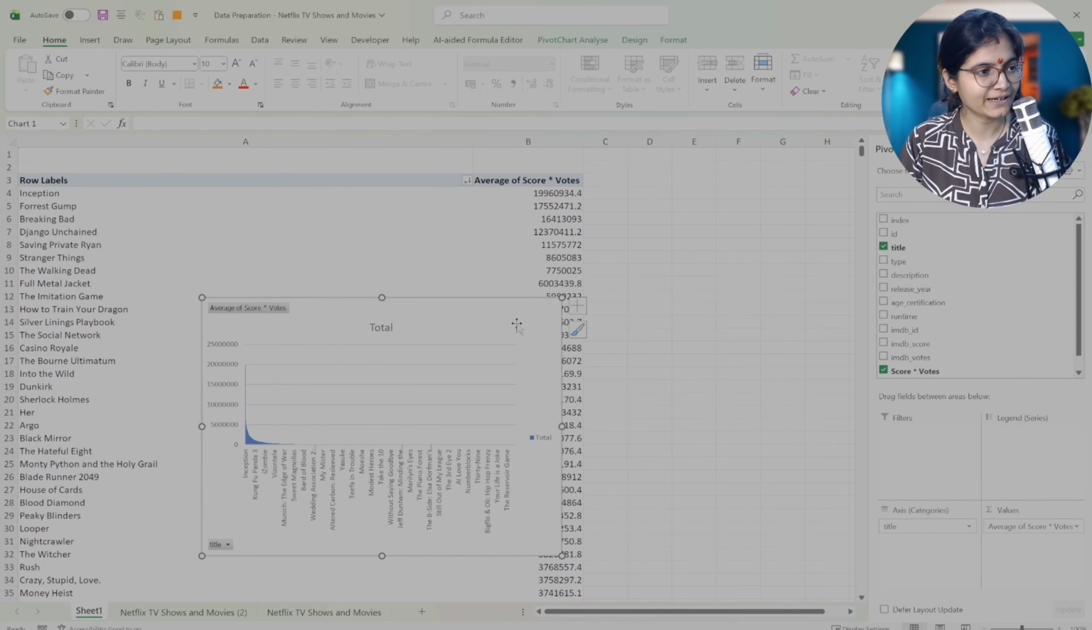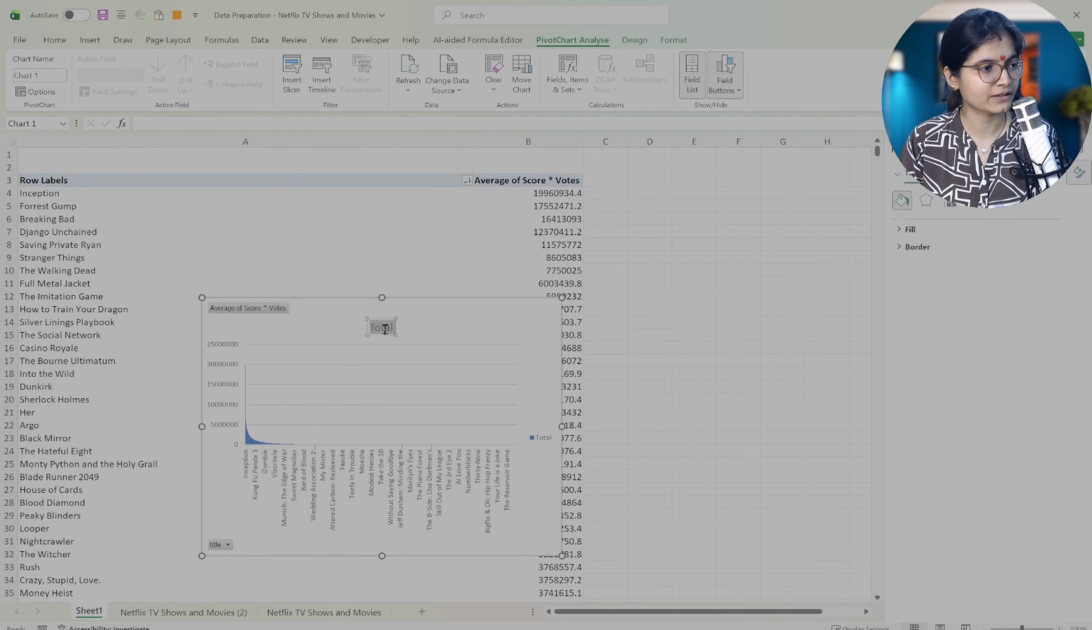Now, definitely we can further move ahead and modify the chart settings. We can say that this is nothing but the best title based on average value of score into votes. Not value, score into votes, right?